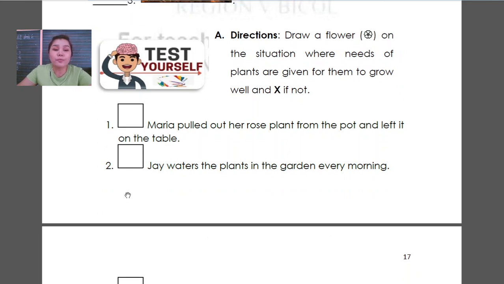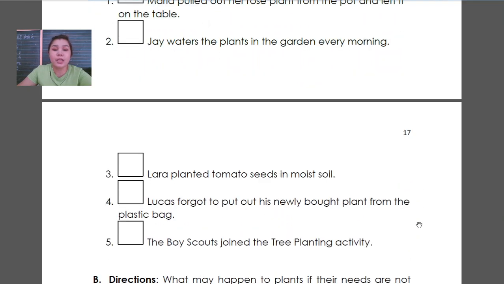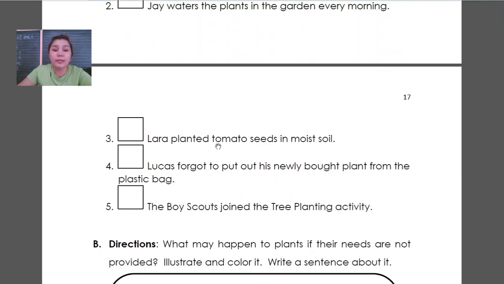Number 2, Jay waters the plants in the garden every morning. Number 3, Lara planted tomato seeds in moist soil. When you say moist, wet.